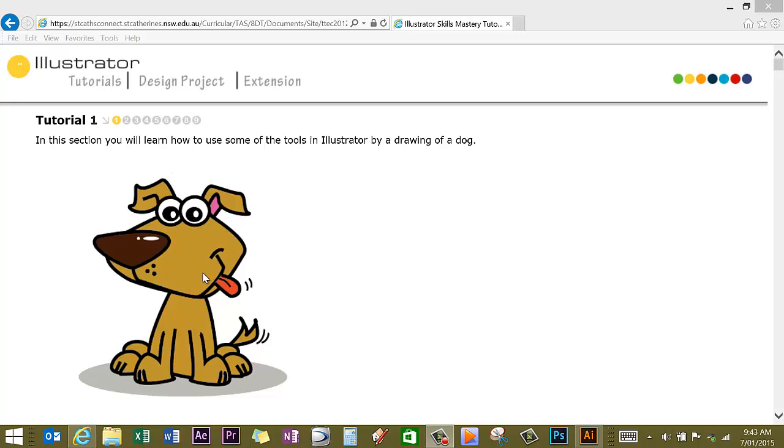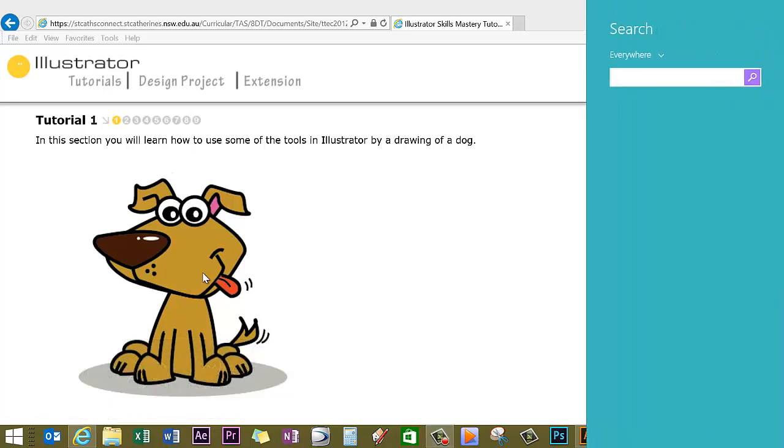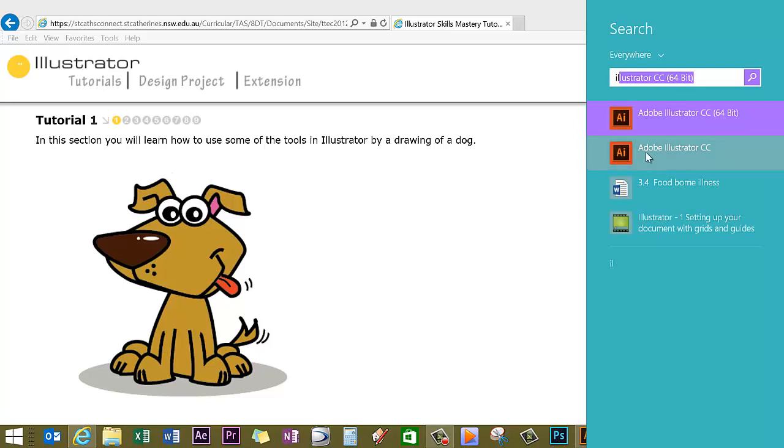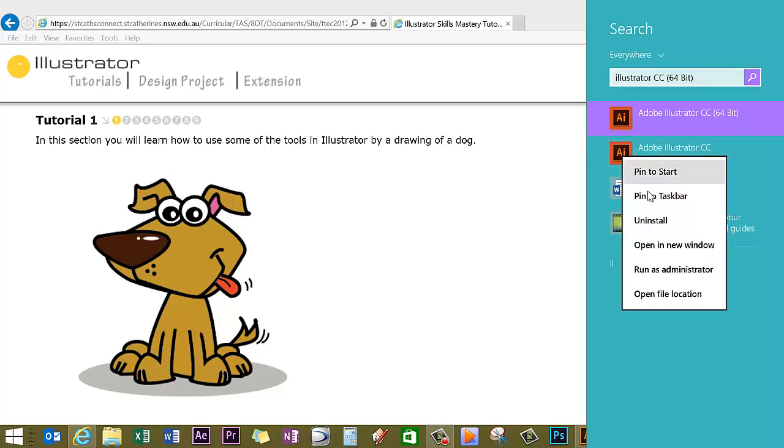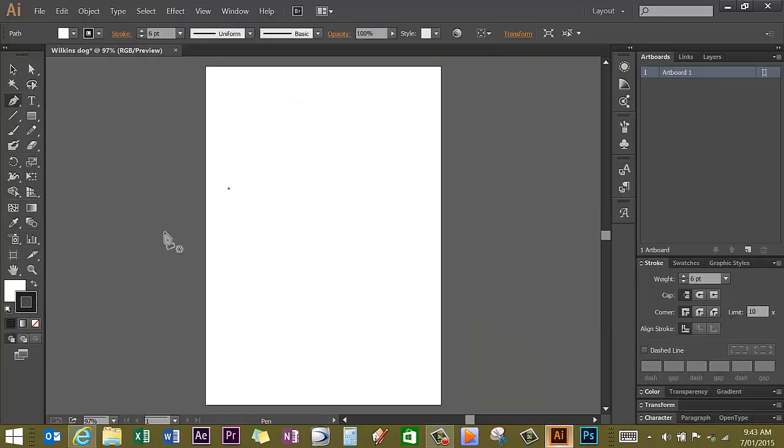To open Illustrator, you need to swipe on the right side of your screen, click on the Search tab, and then type. I want to right-click on Illustrator and pin to Taskbar. That just means that the Illustrator shortcut is placed here on my taskbar and I can easily access it whenever I want to. Click on that icon and Illustrator will open.